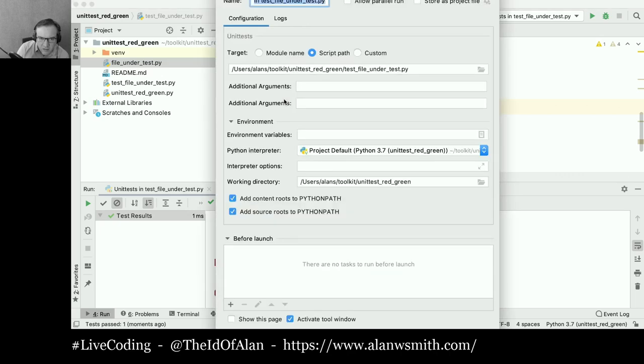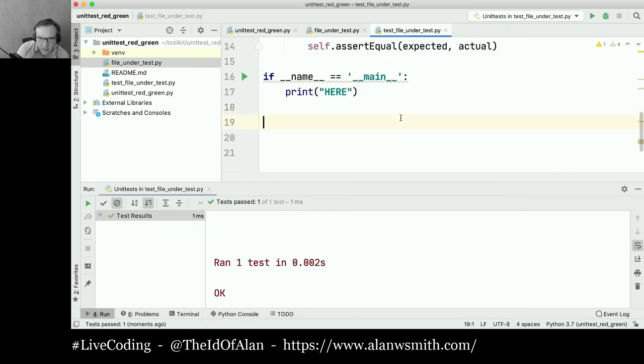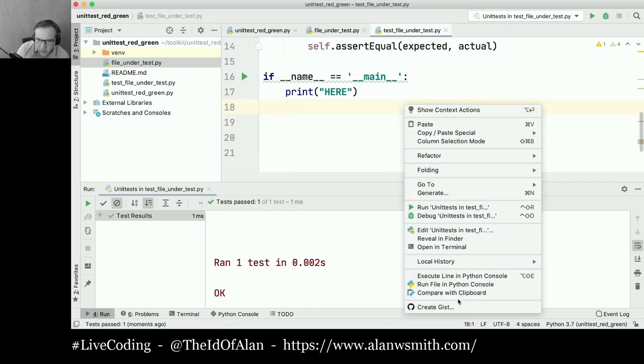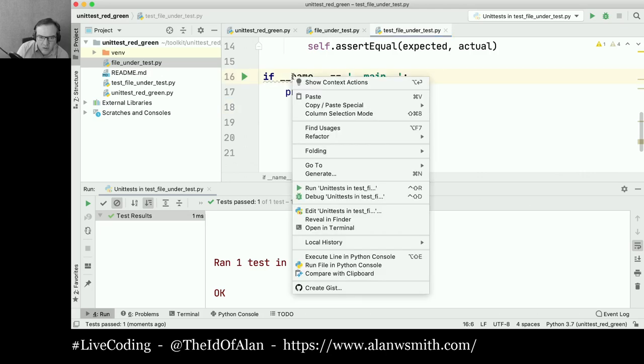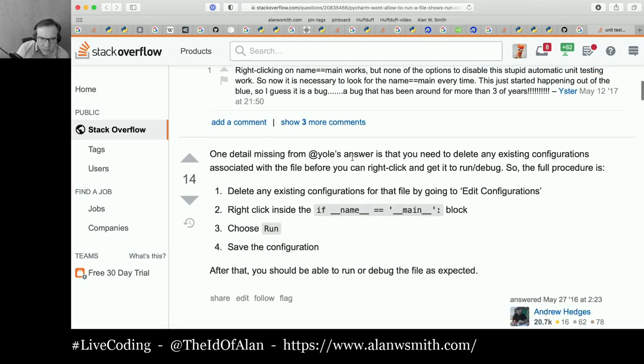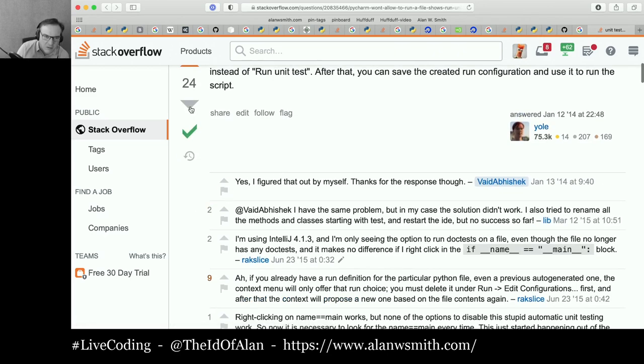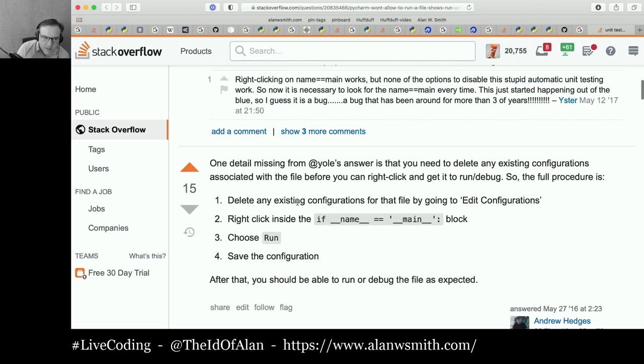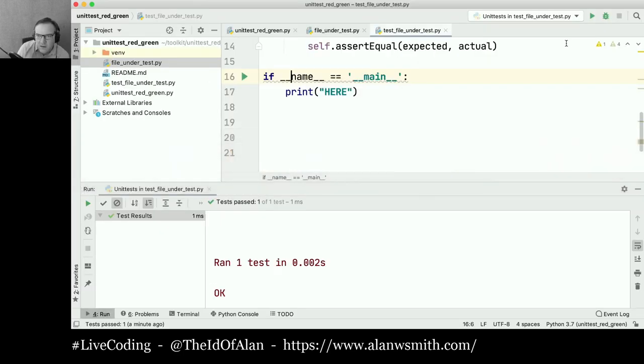Edit. All right, let's see what else that said, because that didn't actually work. Somebody's saying you need to delete any existing configurations associated with a file before you can right-click and debug. So the full procedure is... Good lord. That's better. Sorry. Whoops. Let's take it off. Edit configurations, which is somewhere.